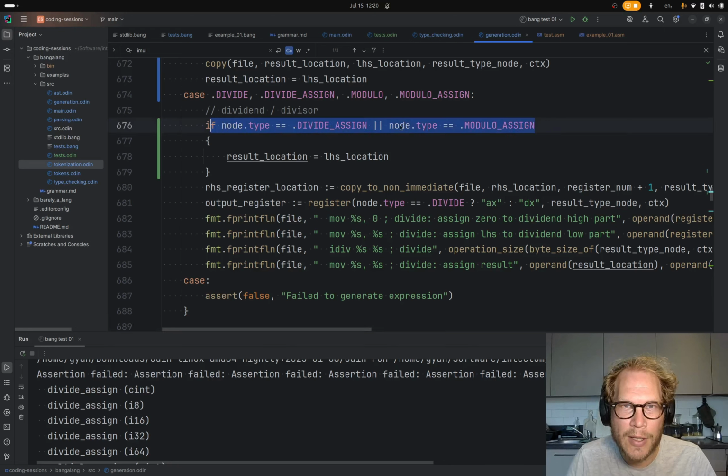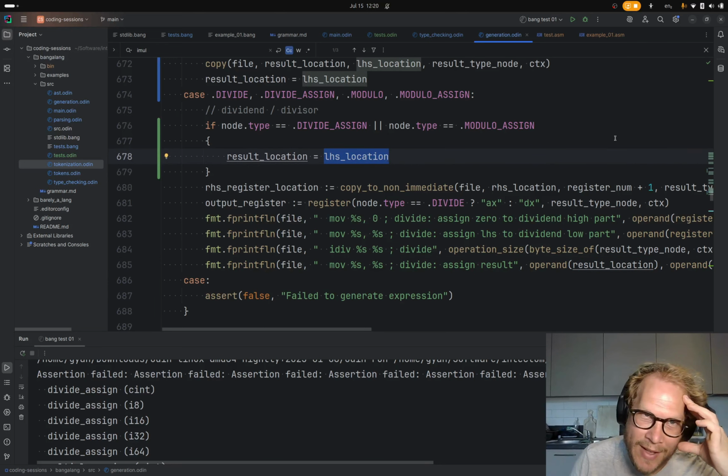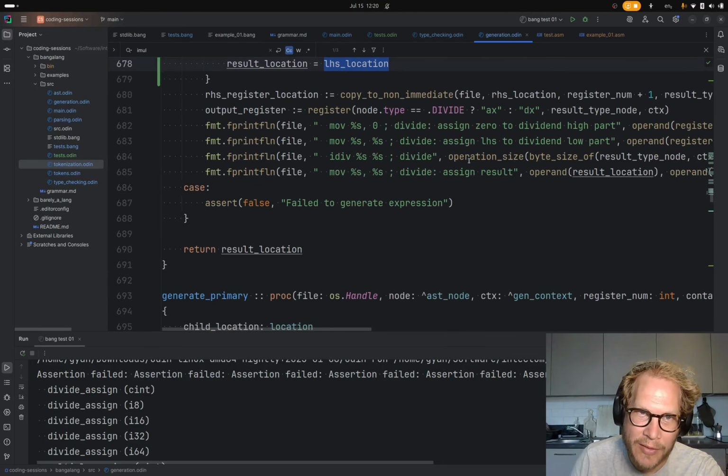So I tried to say if it's this, then the result is the left-hand side. And that's where we copy at the end. Shouldn't that work? That actually looks legit to me. We copy into the result location, which is the left-hand side location.